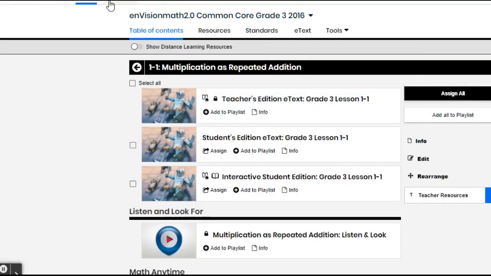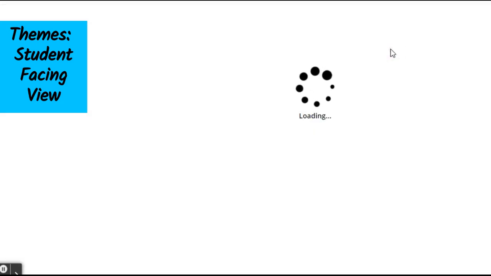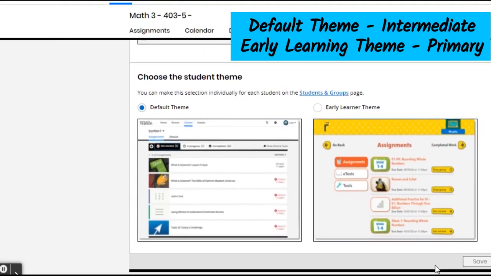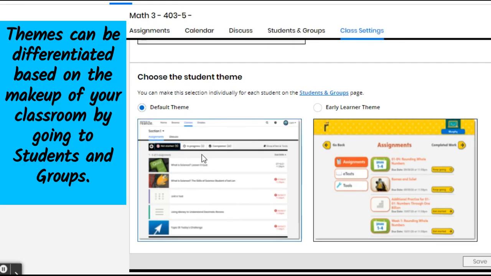Finally, one thing I'd like you to look at is making sure that you have the theme selected for your students that is appropriate. To do this, go to Class Settings, slide down, and at the bottom you'll see that you can either choose the default theme, which is considered intermediate, or the primary theme, the early learner theme. My suggestion is from third grade and up, stick to the default theme, and from second grade down, use the early learner theme.